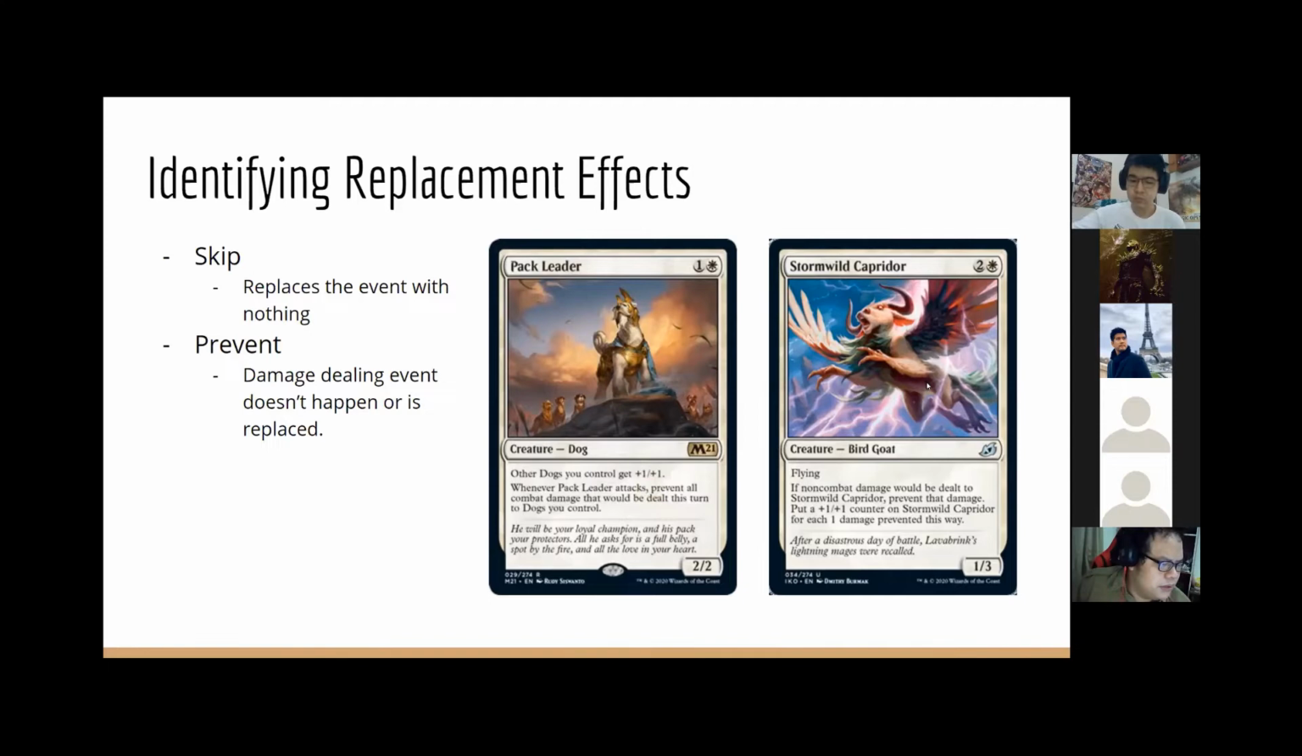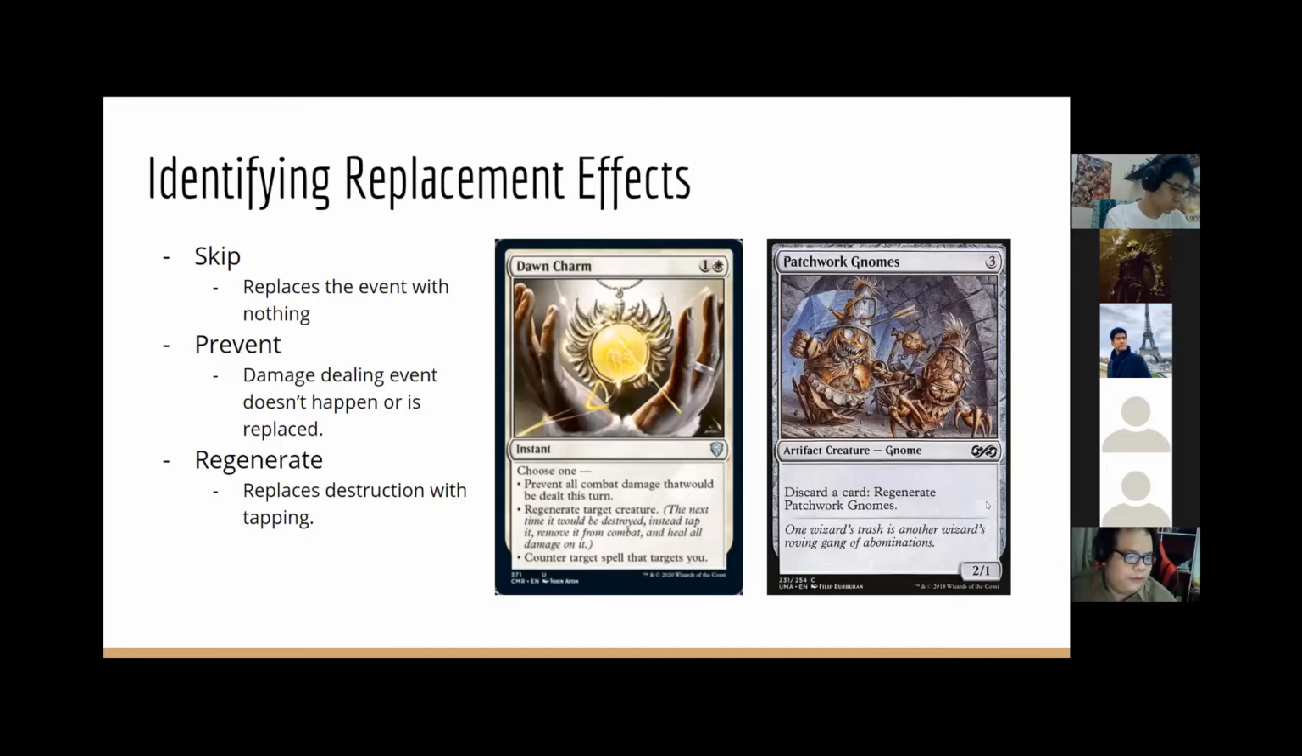Let's go on. The final word we have to look at is regenerate. Regenerate doesn't really happen this often. The most recent regenerate cards are, as you can see, reprints from older sets: Dawn Charm, reprinted in Commander Legends, and Patchwork Gnomes, reprinted in Ultimate Masters.